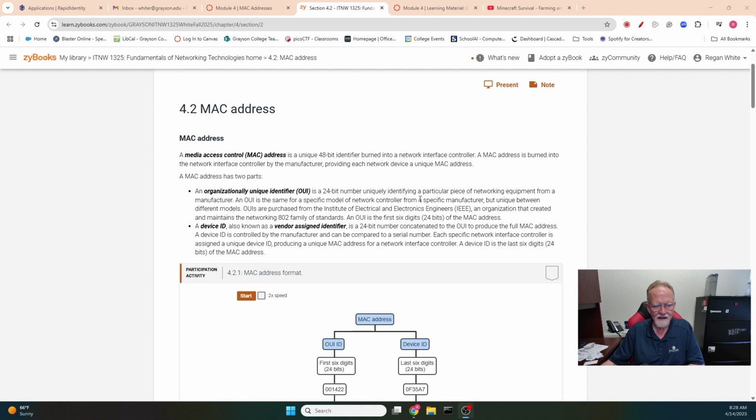So you have a number that's the same up here for every particular model, and then you have a number that's unique. So if you got Realtek 802 network cards, or 777 network card, whatever model number it is, all the models of that particular network controller are going to have the same first 6 digits. The last 6 digits are all going to be unique.